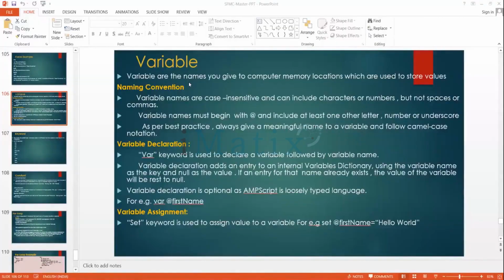Naming convention: how to write. Every technology, every programming language has a different convention. Variable names are case insensitive. In SQL, capital or small letters do not matter. Variable names are case insensitive and can include characters or numbers, but not spaces or commas.